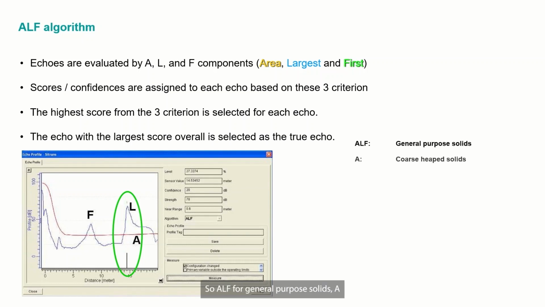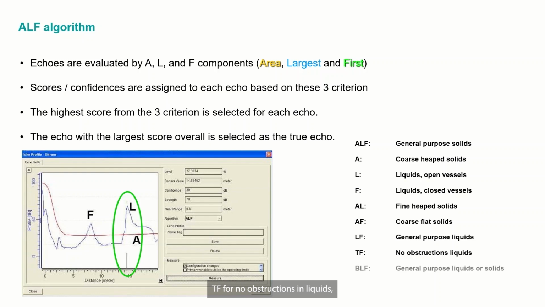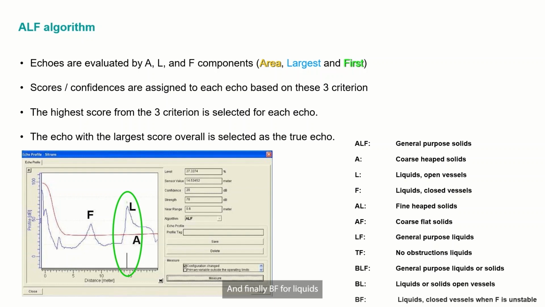So ALF for general purpose solids, A for coarse heaped solids, L for liquids in open vessels, F for liquids in closed vessels, AL for fine heaped solids, AF for coarse flat solids, LF for general purpose liquids, TF for no obstructions in liquids, BLF for general purpose liquids or solids, and BL for liquids or solids in open vessels. And finally, BF for liquids in closed vessels where F is producing an unstable reading. So those are all your different options.